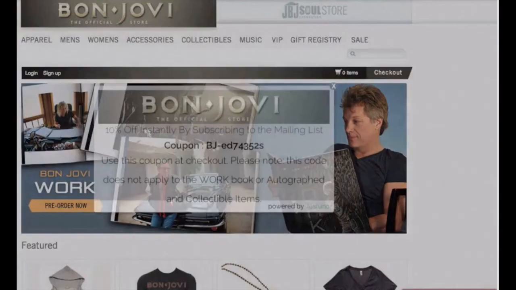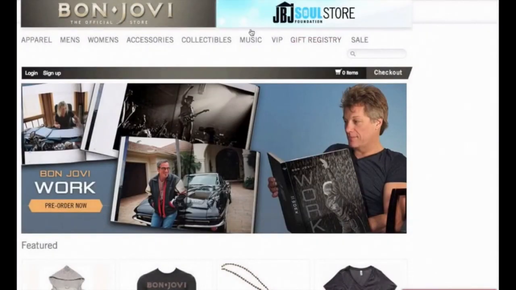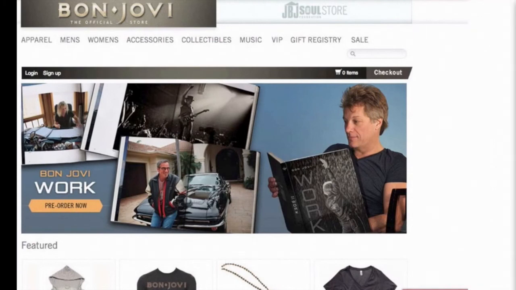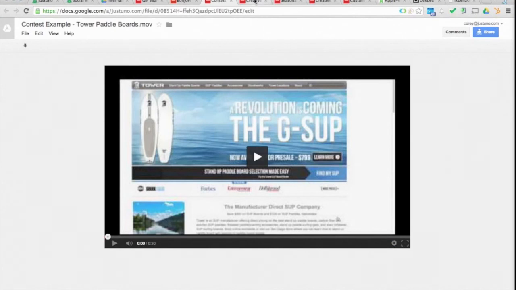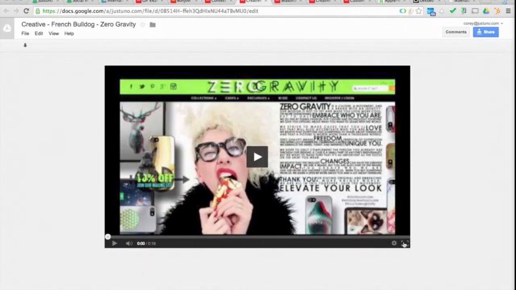So they were receiving a few hundred fans a month through just having a submit-your-email-address form on the website. But what we were able to do is attract more people to become a fan by using social incentives on their site. So that is just one example of how it's done, and you can get quite creative with Justuno. So let me go ahead and enlarge this one.